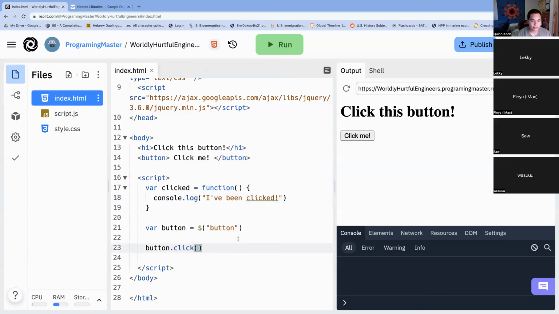So to fix that, I will type inside the click function, I'll type clicked. This may seem a little confusing. We have a function calling another function. Don't think about it too much. Just think you're giving the click thing the name of the function you want to be run. jQuery handles the rest.